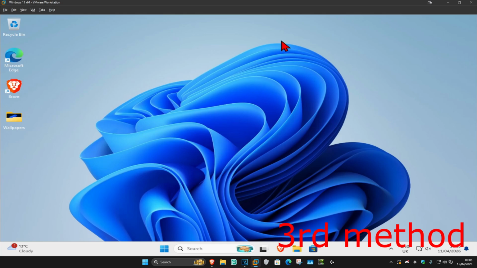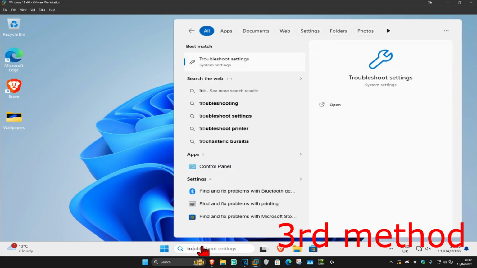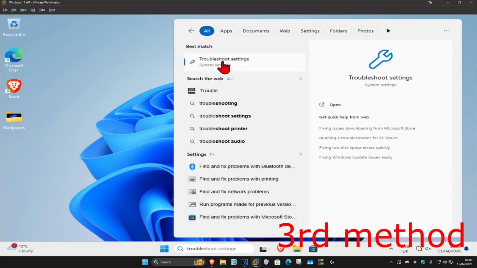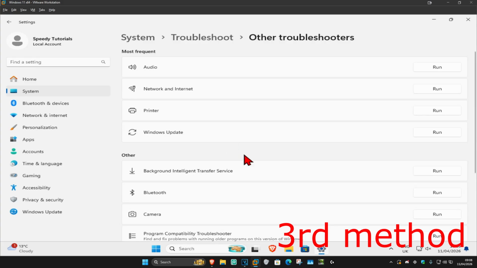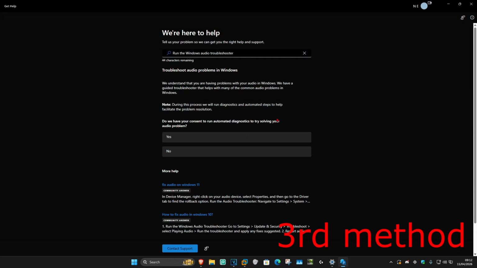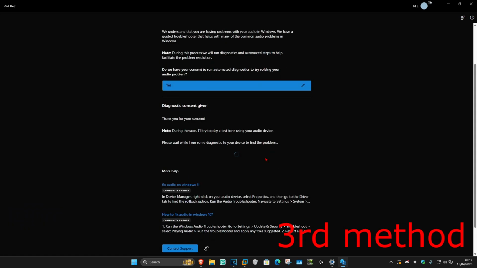For the next method, you want to go to search and type in troubleshoot settings. Click on it. Once you run this, you want to click on other troubleshooters. And now you want to find audio. Click on run. And now this will come up, the Windows Audio Troubleshooter. You want to click on yes to run the automated diagnostics. You want to go through all the steps that will come up here and then see if that works for you.